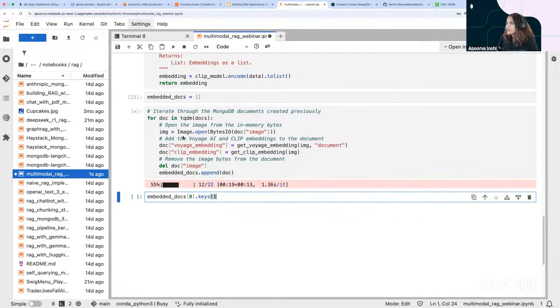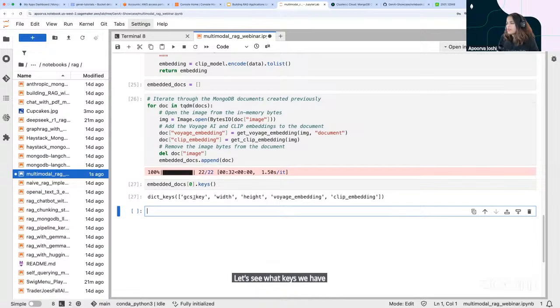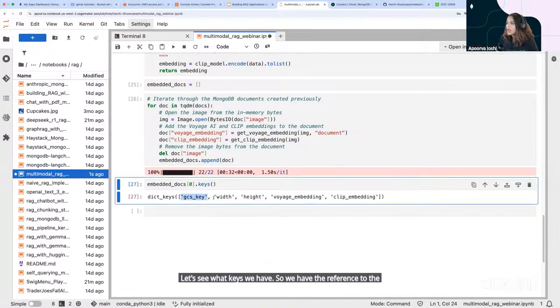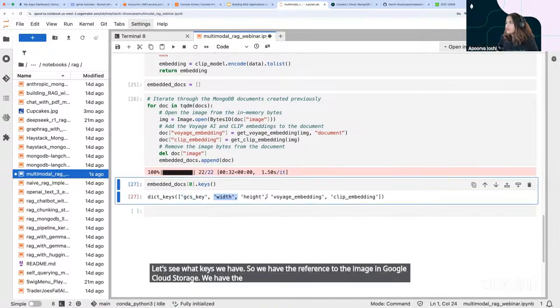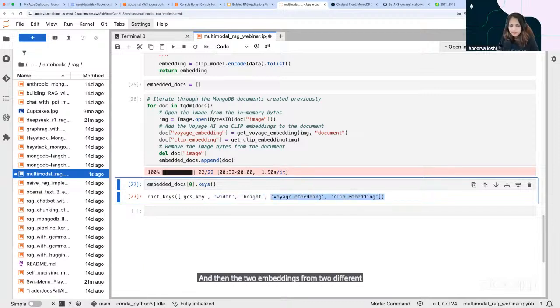Few seconds. Okay, so that went through. Let's see what keys we have. So we have the reference to the image in Google Cloud Storage. We have the height and width of the image, and then the two embeddings from two different embedding models.